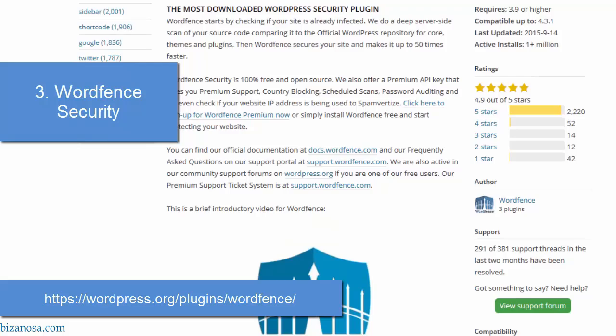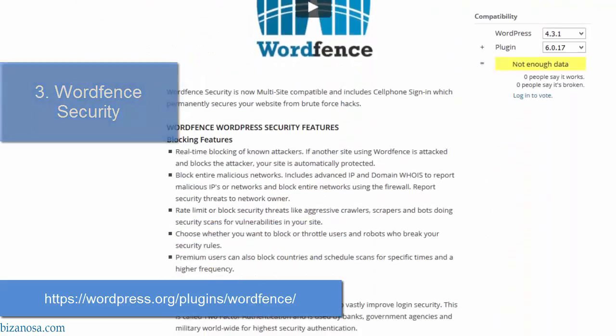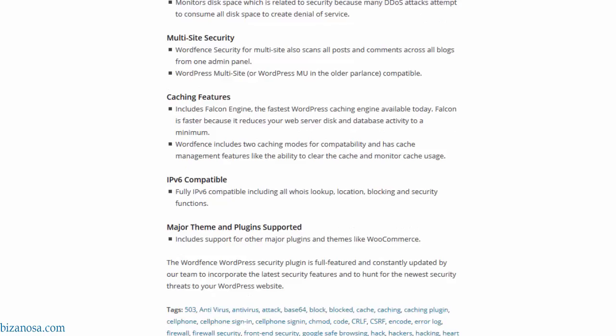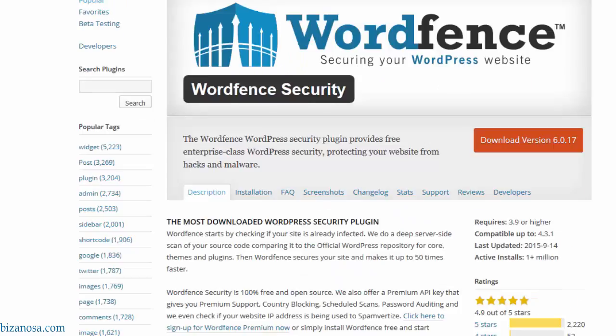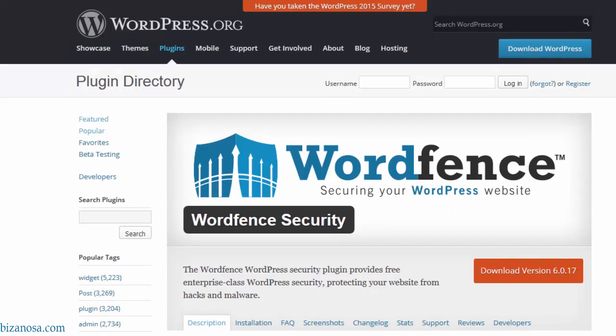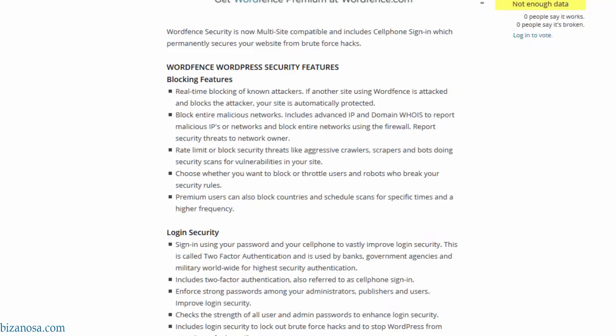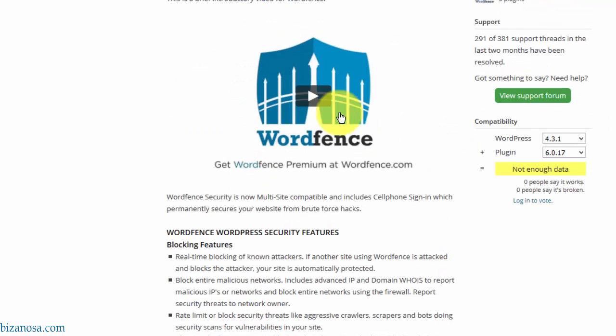Install this plugin. There are lots of features that you can take a look at in this plugin. Just install it and see all the options that you have. Take your time to look at all the features that are in WordFence. This is one of the best WordPress security plugins.